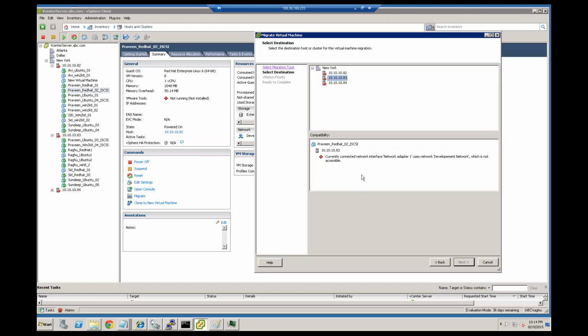Go ahead. Based on the error message, there is no network connectivity. It's not able to reach the network interface. Okay. All right. That's not what it is saying. It is saying currently connected. We are migrating from where? Which host to which host? We are migrating this VM from which host to which host?